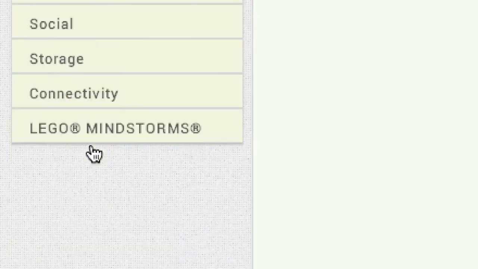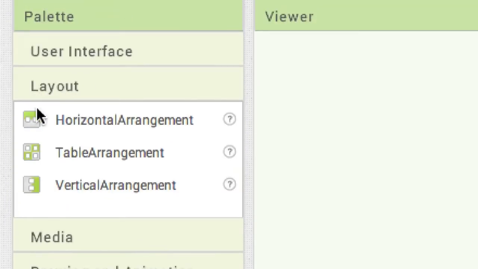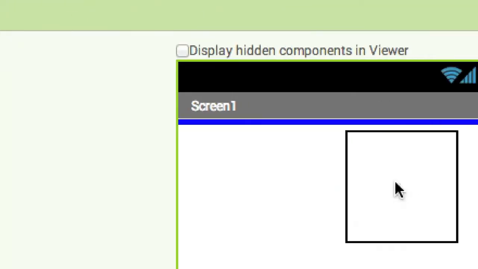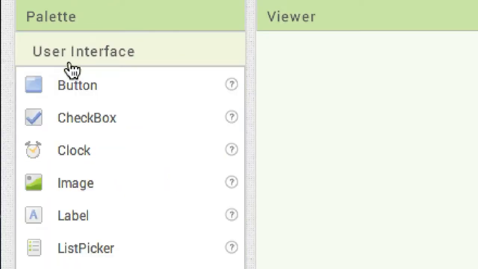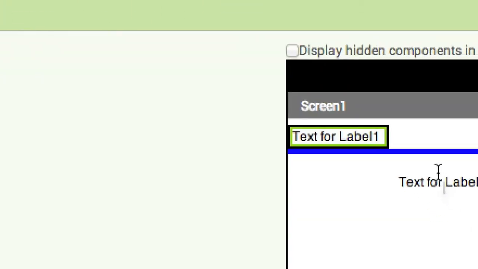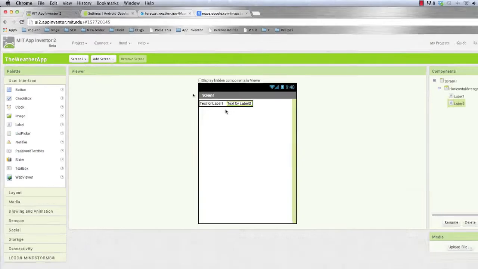Okay, so now what I'm going to do is go into Layout, and I'm just going to get a whole bunch of horizontal arrangements. I'll drag that inside of there. Come over here to User Interface, and I'm just going to be using labels. So I'm going to grab this label, throw that inside of there, go grab another label, and drag it and throw it inside of there. Okay, so they're going to be side by side.